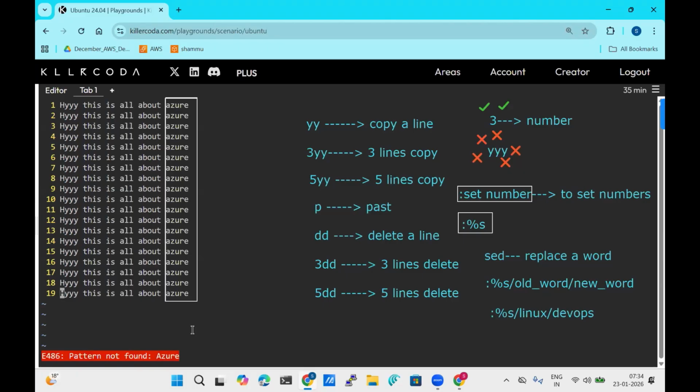There is no pattern, which means it is case sensitive. If you have the small letter, you need to give the small letter. If you have the capital letter, you need to give the capital letter. Right now what I have is small letters. Azure needs to be replaced by DevOps. Hit enter. It was replaced.